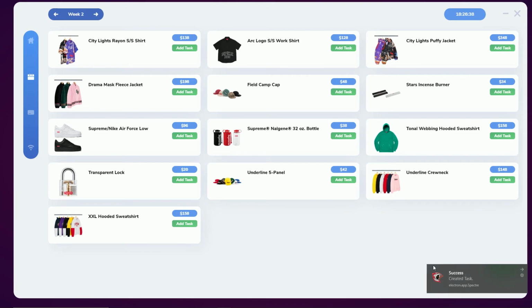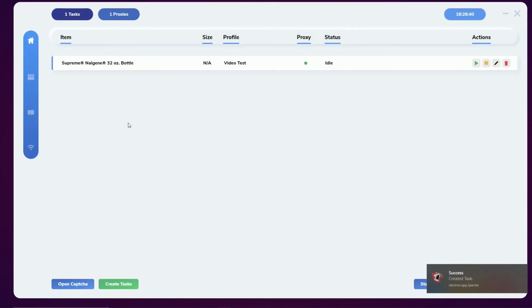Then it says success, created a task, and go back to the home section, and as you guys can see, the task is ready to go. So we have the item, which is Supreme Nalgene 32OZ bottle. Then we have the size, which is not available, profile, which is video test, proxy is green because we're using a proxy, and the status is idling. Then for actions, we have the start button, stop button, edit button and delete button.